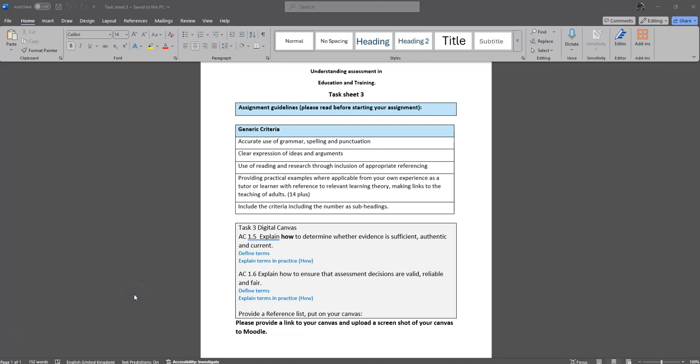Unit 3, Task 3 is going to deal with two learning criteria. It's going to deal with AC 1.5, explain how to determine whether evidence is sufficient, authentic and current. And 1.6, explain how to ensure that assessment decisions are valid, reliable and fair.